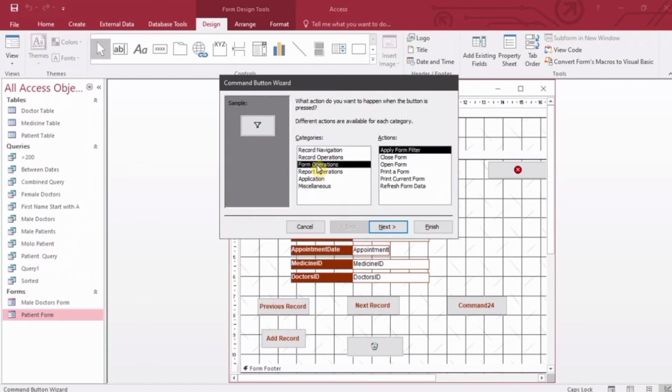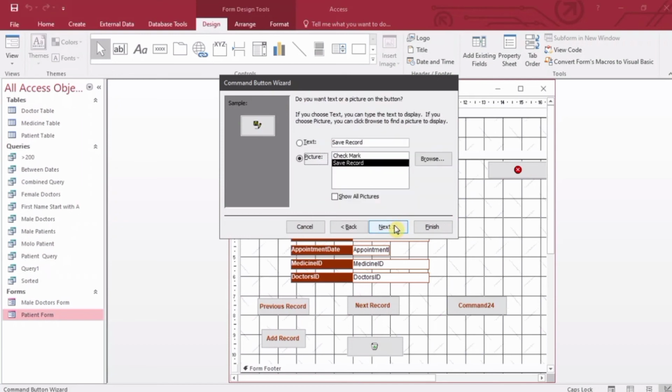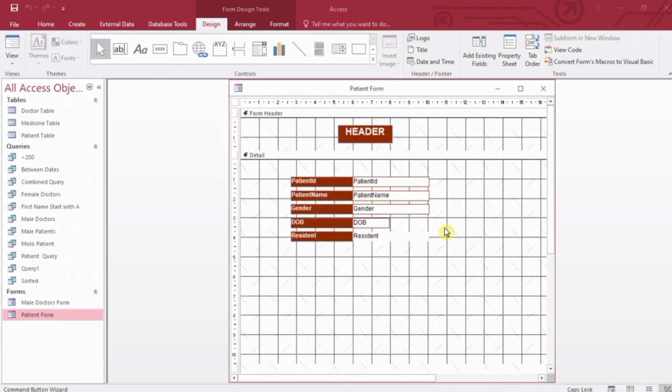Let's come here where we have form operations. We can print, and then we come here, we have report operations. We can mail, we can open report, preview report, all that. Then you have miscellaneous, where we can auto dial, print table, run macro, run query, and then we are going to come back to where you have record operations and choose this one for saving. Next, and then you say save record, and then you go to next, finish.